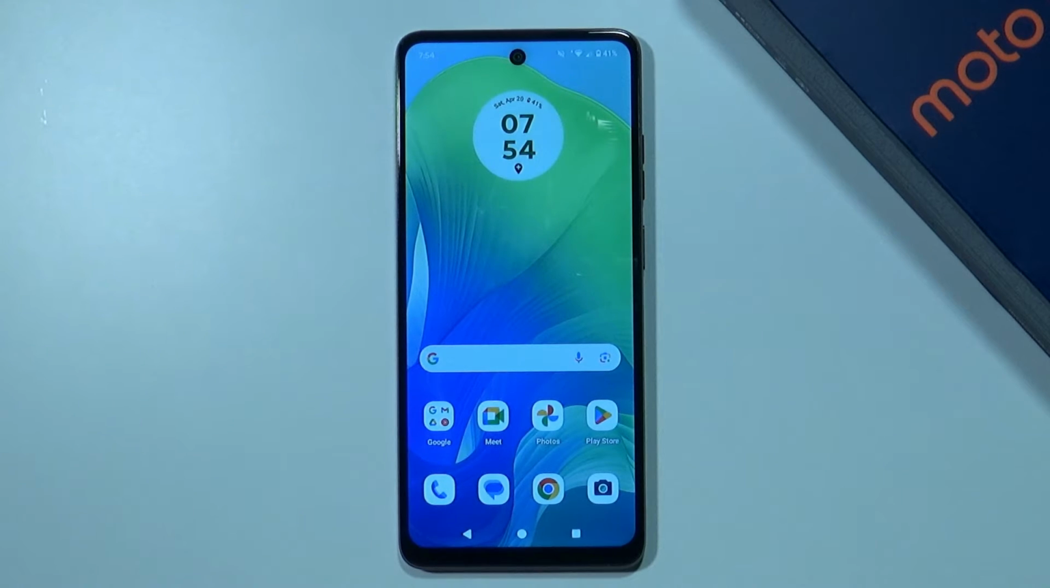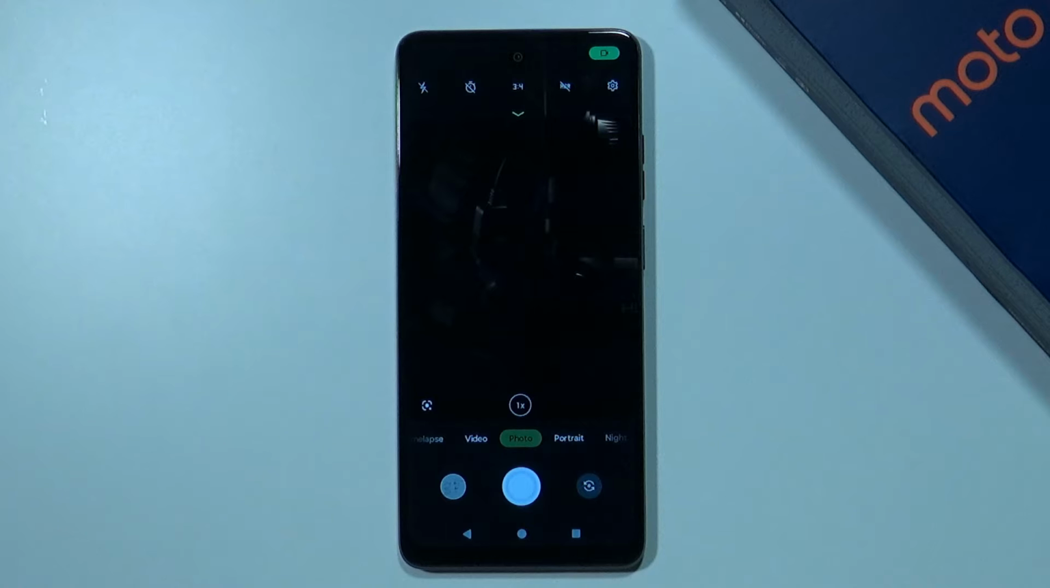Hello, in this video I'm gonna show you how we can enable the camera timer on Motorola Moto G04 and G04s. So the first thing that we need to do is of course access the camera. Let's open the camera app.